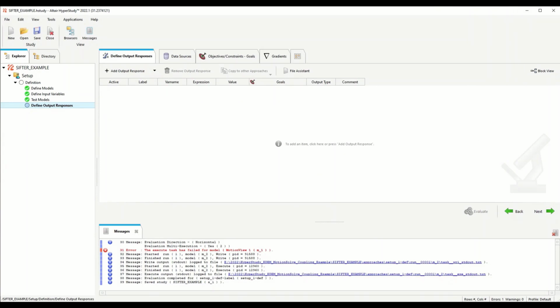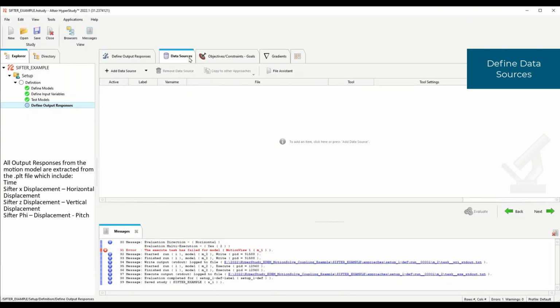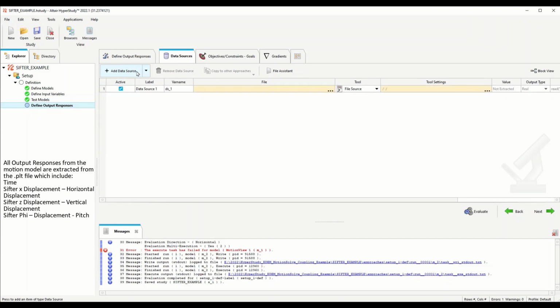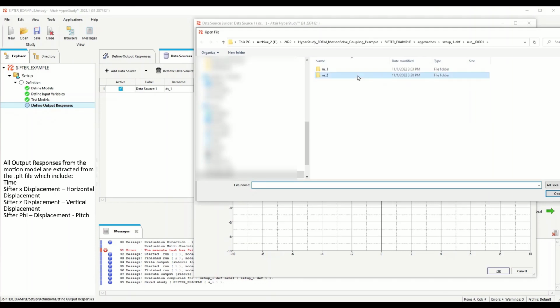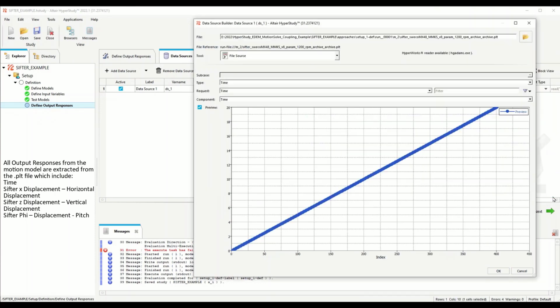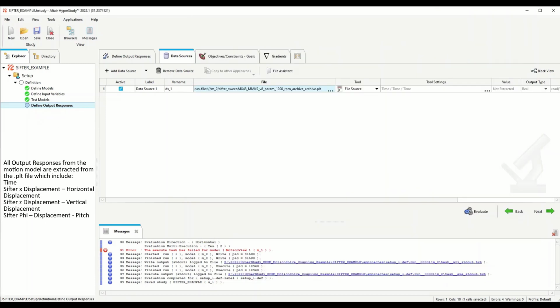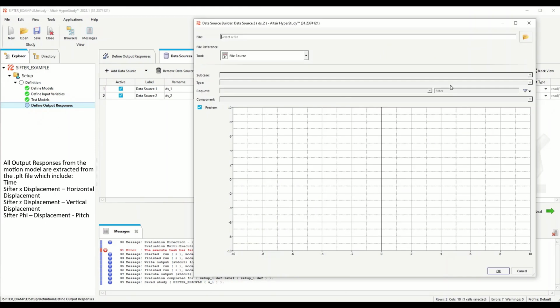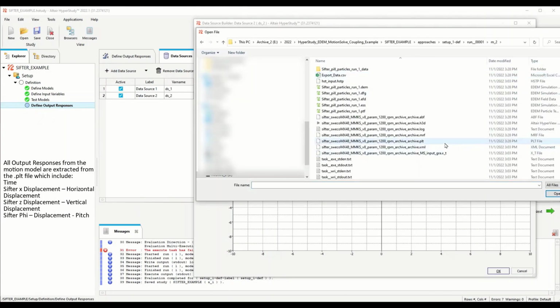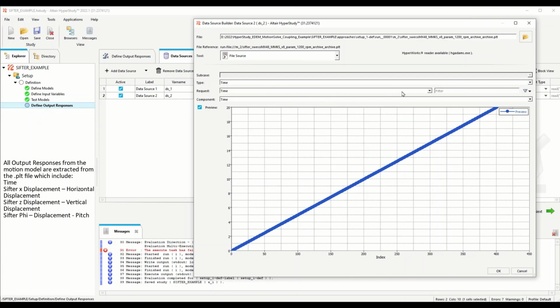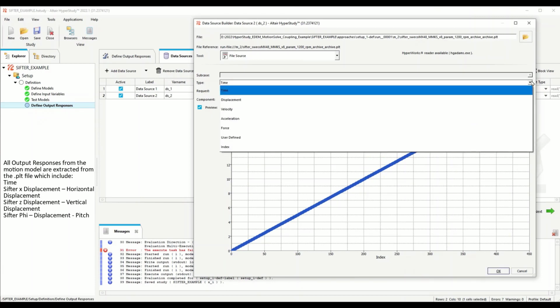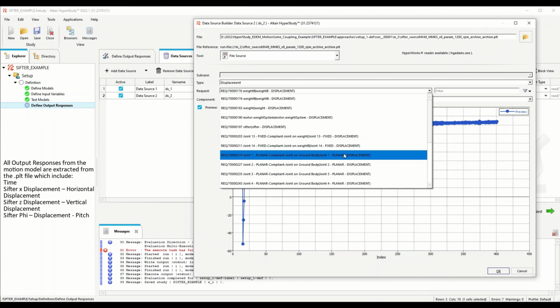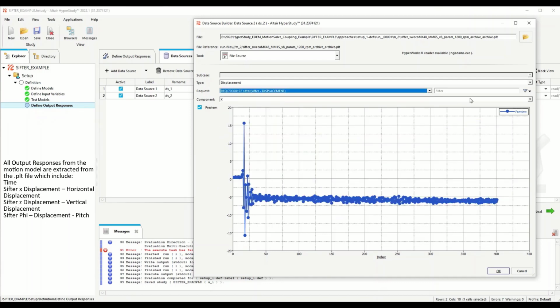Now we need to define the output responses. And in this case, we will be taking output responses from both motion and EDEM. To define the output responses, we'll first define the data sources. First data source that we're going to pull in is coming from motion. So going to the M2 model and pointing to the .plt file. We're going to take in time. We'll add another data source that's coming from the same PLT file in M2. But in this case, we're going to change to displacement. And we want to change the component to Sifter.